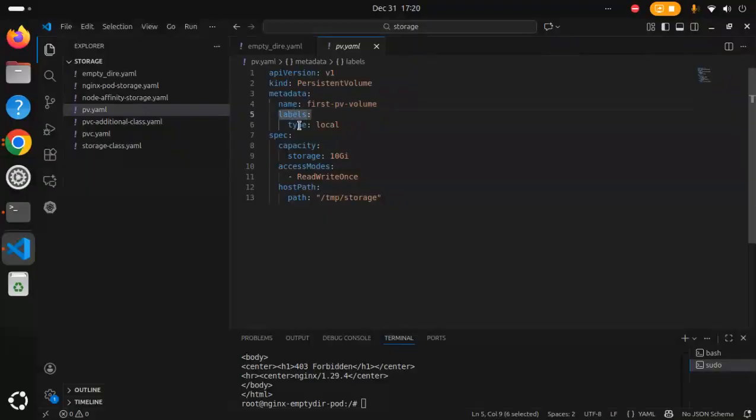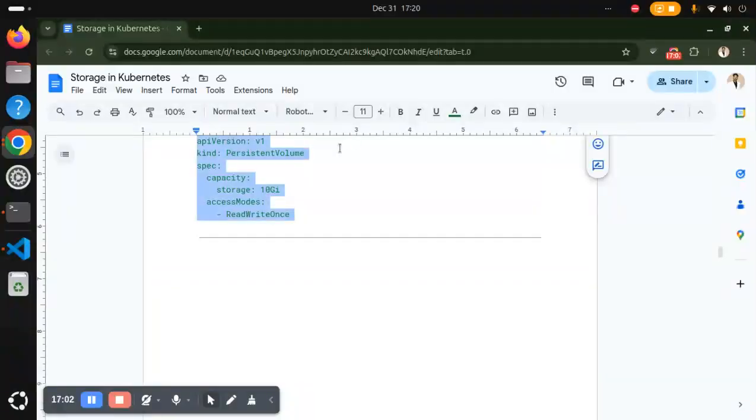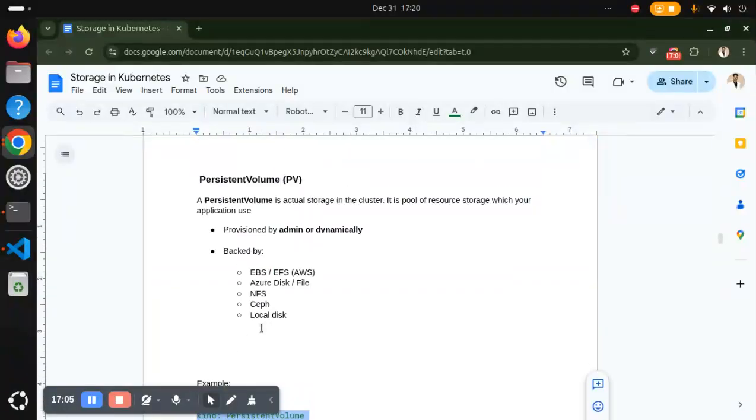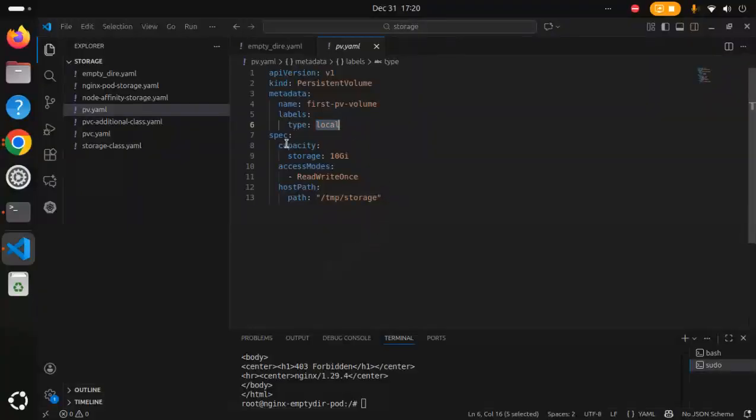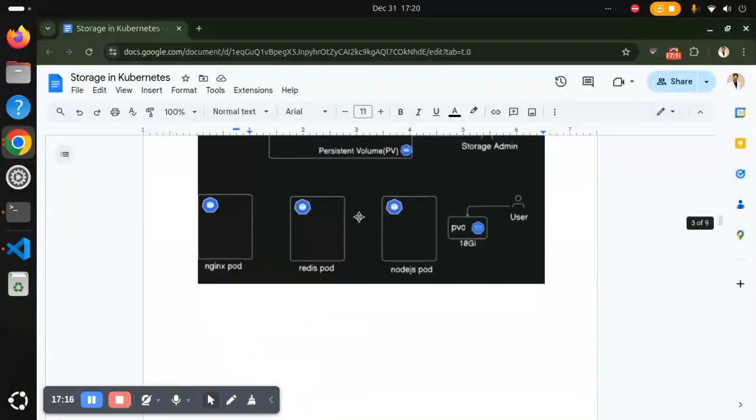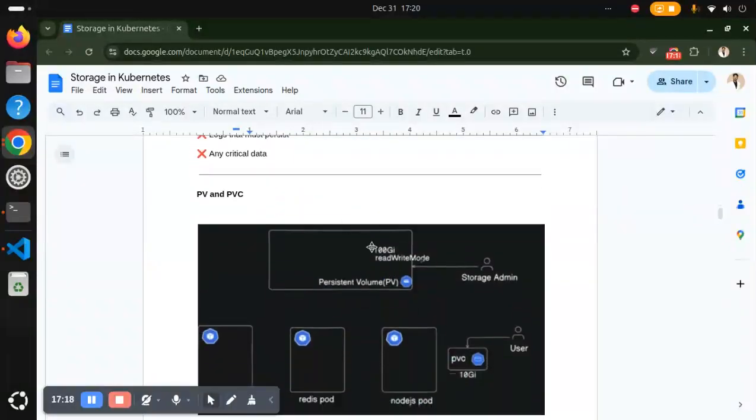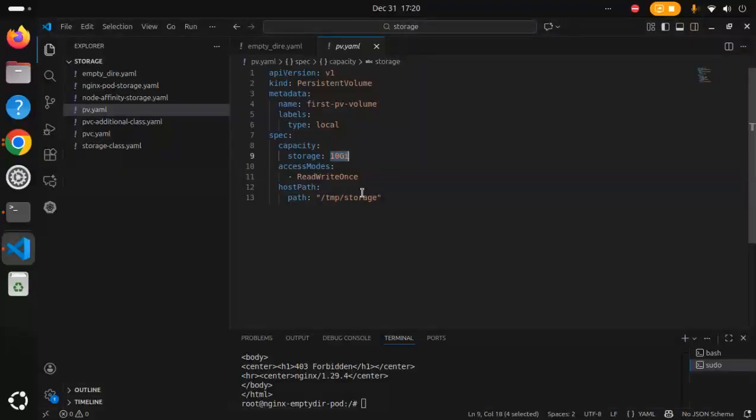Label, I said type. Now type should be defined, so here I define it as local, and here we see the local is a part of the storage. Spec, capacity, storage is 10 GB. Okay, so if you see this image, here I have 100 GB, but in this particular example I'm going to use 10 GB.